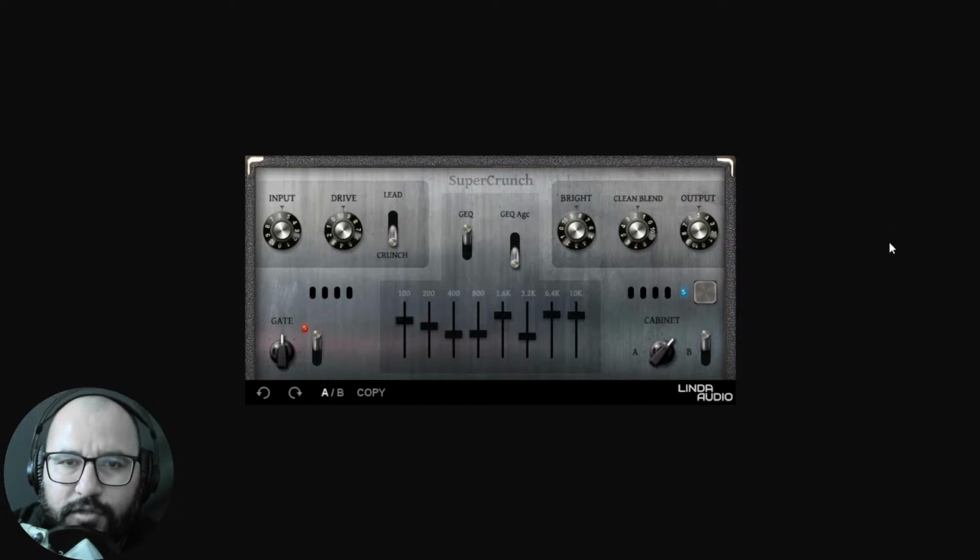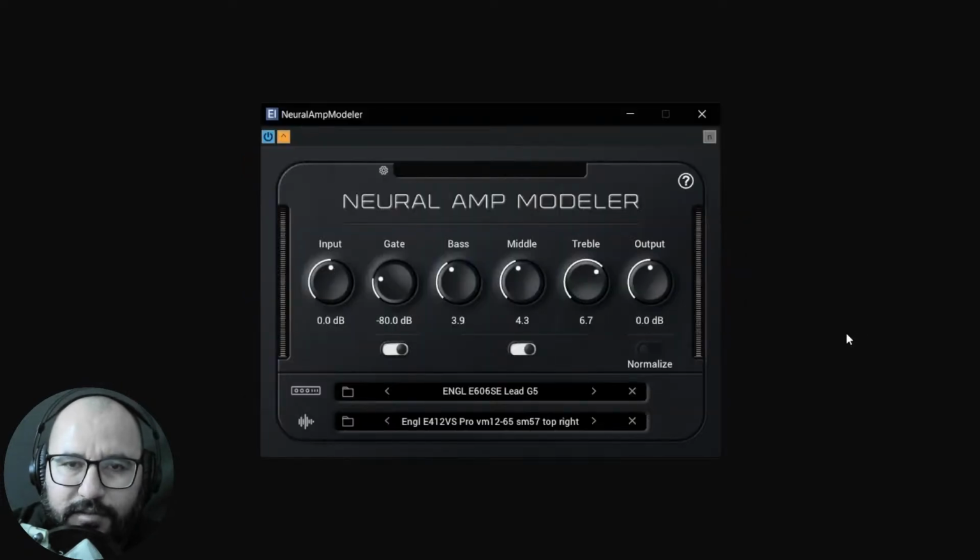First, we have this cool new SuperCrunch amp sim by Linda Audio. Unfortunately, this one is only available for Windows. Also, we're gonna be checking out the latest update in the Neural Amp Modeler and Profiler, which is free as well. Unfortunately, this update is also available only for Windows users.